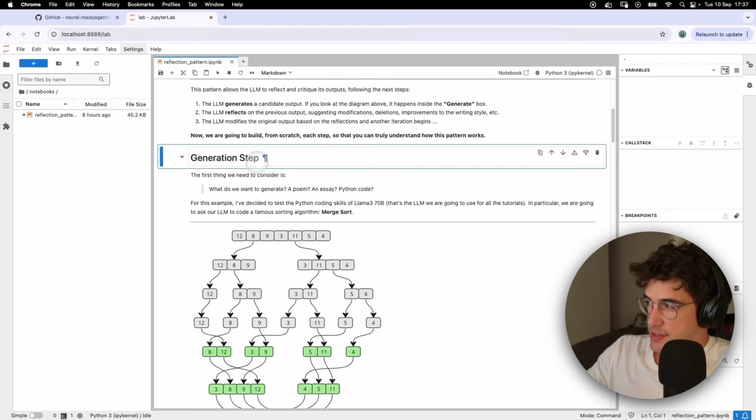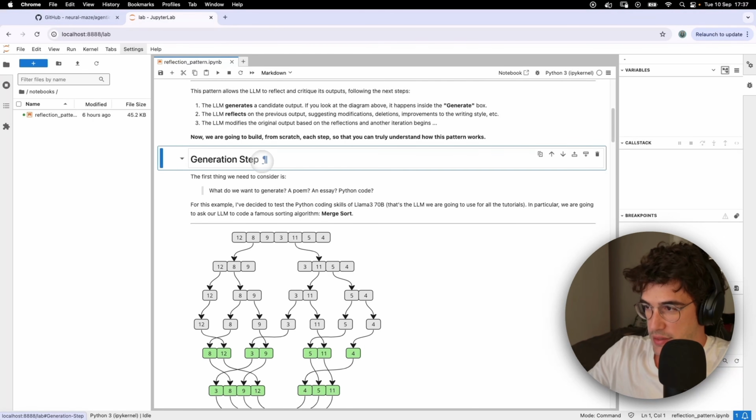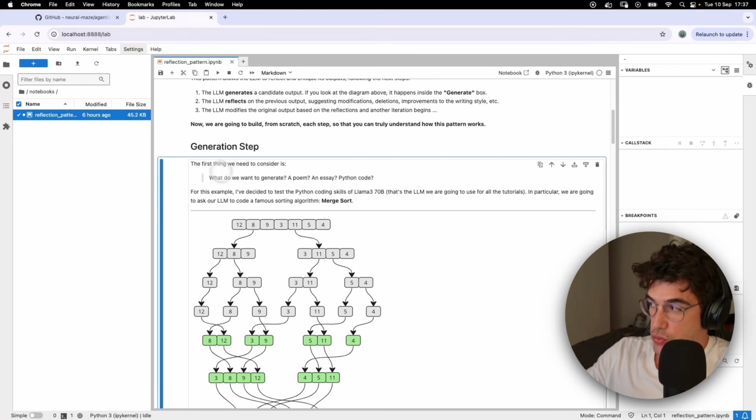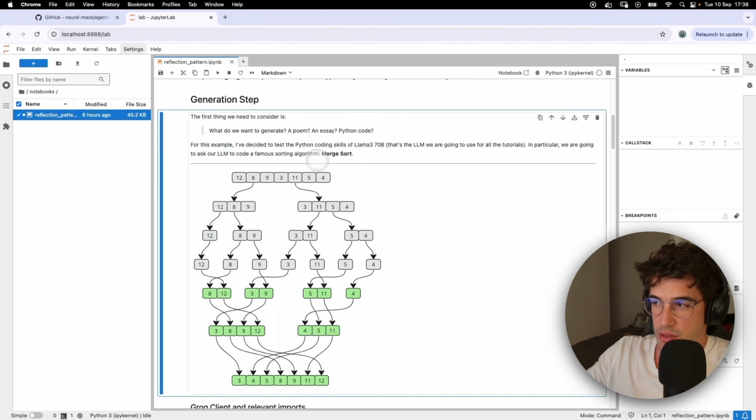Okay, so we will start with the first generation step, an easy to follow implementation of this step, so that you can really appreciate the way that the output is going to be refined and improved in the different steps. So in this generation step, we are going to ask the LLM to generate an implementation of a very famous sorting algorithm, which is called the merge sort.